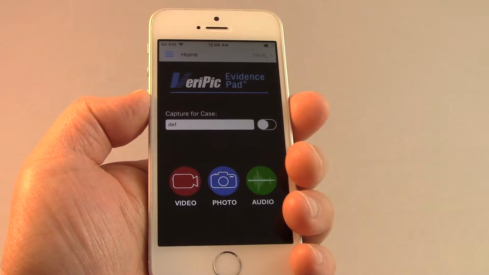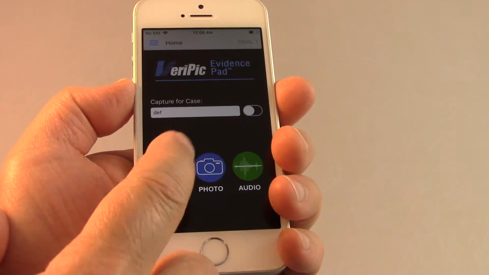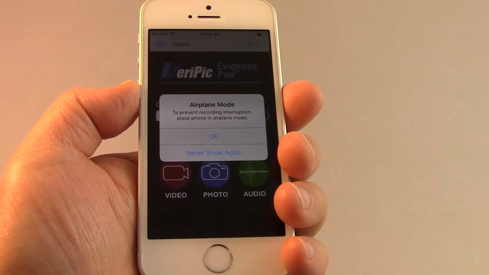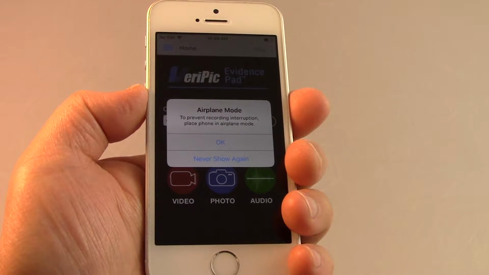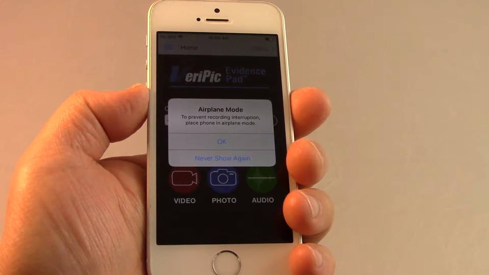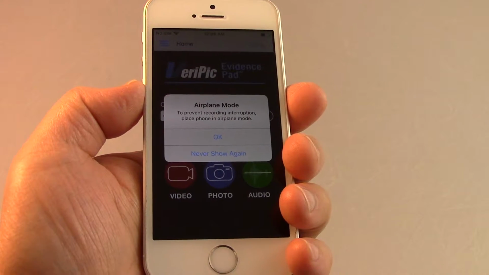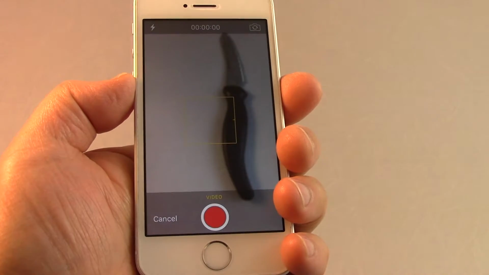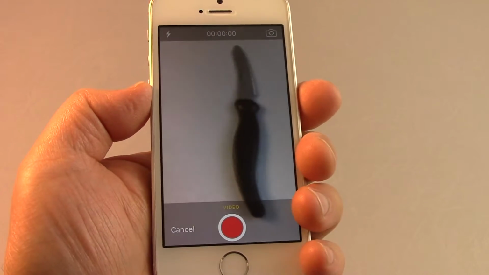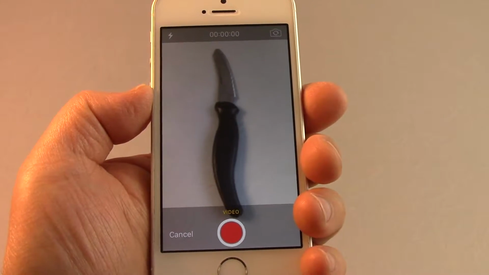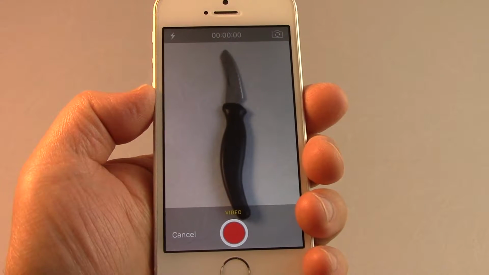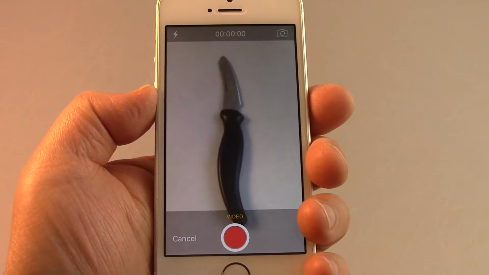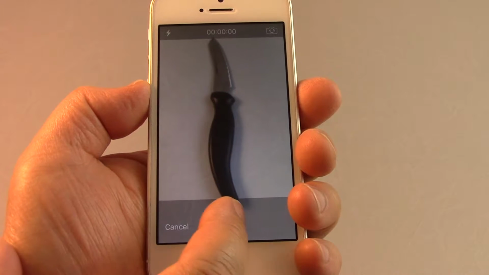To record a video, tap the video button. To prevent any interruptions in your recording, you may want to place your phone in airplane mode. Tap OK or Never Show Again when prompted. This message is for information only, and you have to put your phone into airplane mode outside of the Evidence Pad. Tap the red spot to begin recording.